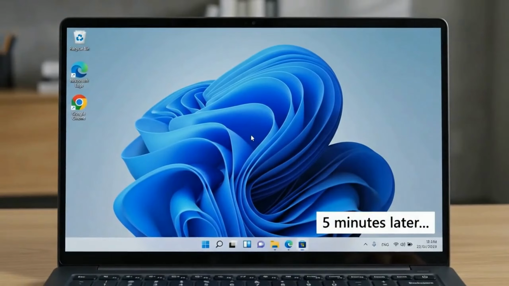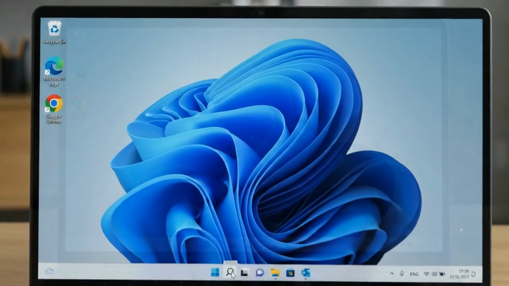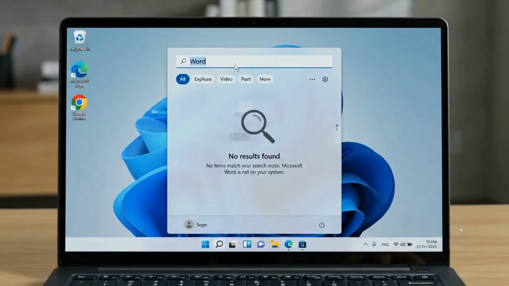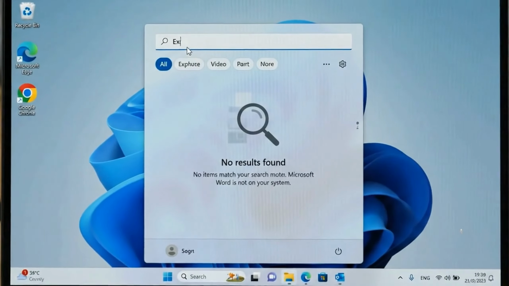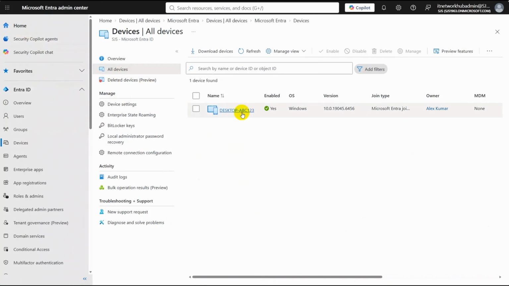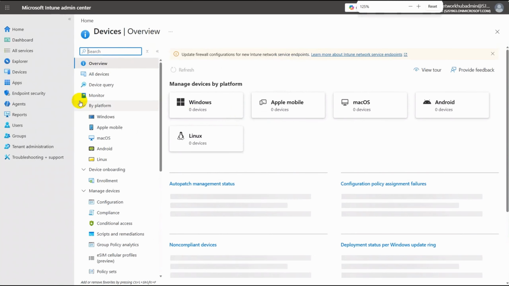A few minutes later, nothing happens. Microsoft 365 apps are not installing, Word and Excel are missing, configuration policies are not applying, the device is not being managed. You open Microsoft Entra, the laptop is there. It is Microsoft Entra Joined. Everything looks exactly as you would expect. Then you open Microsoft Intune. Nothing.